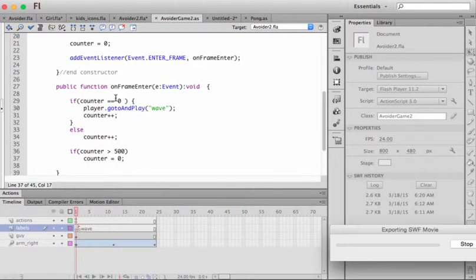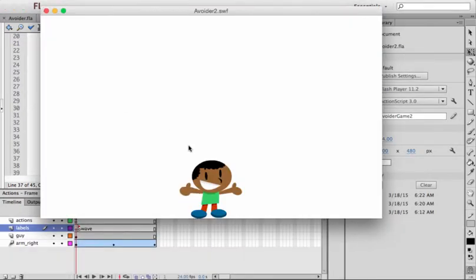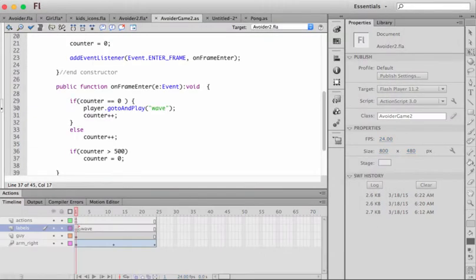So I'll go ahead and save that. You can see that he waves. He waits a count of 500, and then he'll wave again. Now instead of putting that 500 there, you can replace that 500 with a random number. So that way he doesn't have to wait every 500 frames. There he waves again.